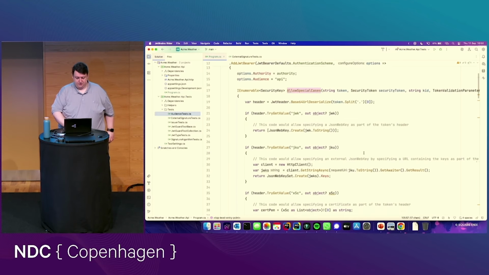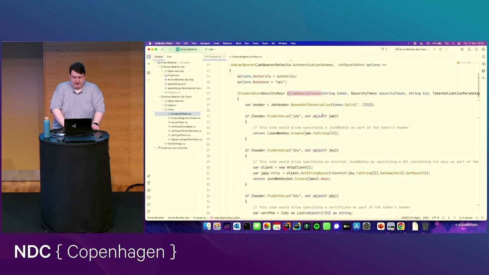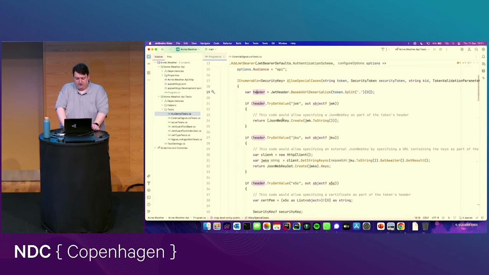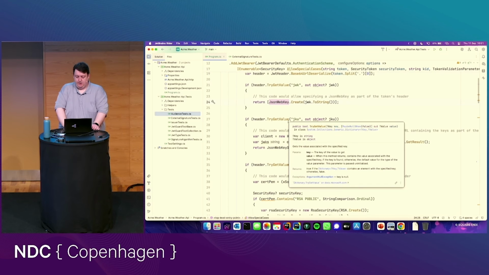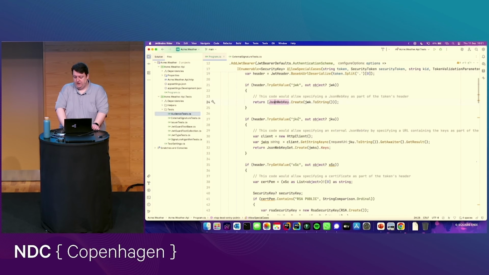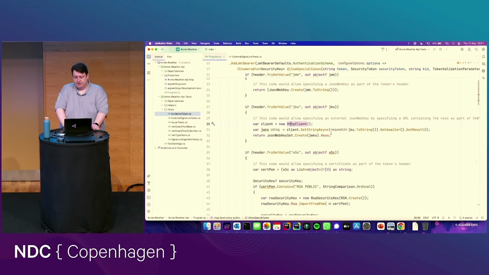And this logic we'll see. So I have a token, I'm getting the header, and if that header contains a jwk value, that's a JSON web key, use that. Very bad idea. If it contains a jku claim, then let's create an HTTP client, go to that URL, get the string, and that's a JSON web key set, and use those.